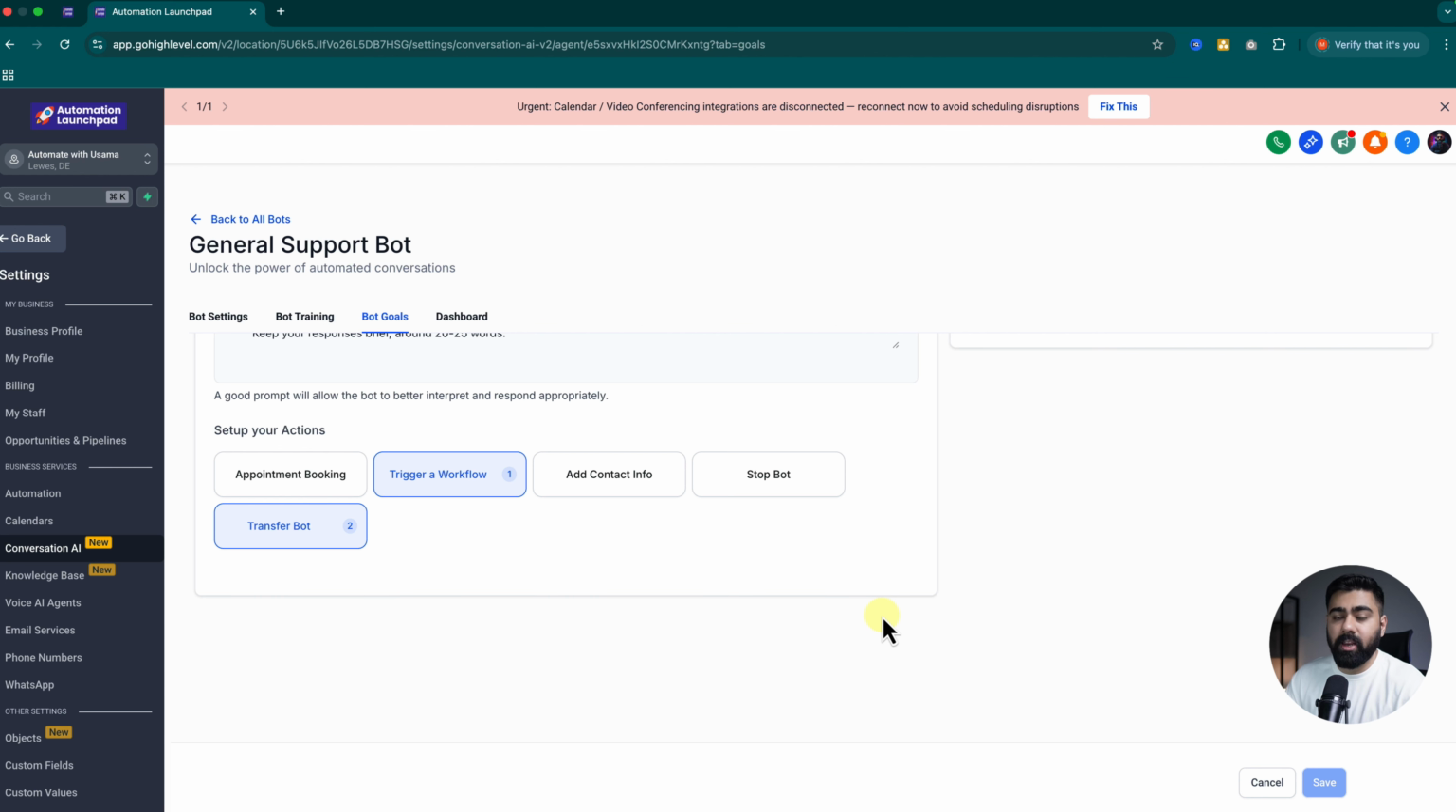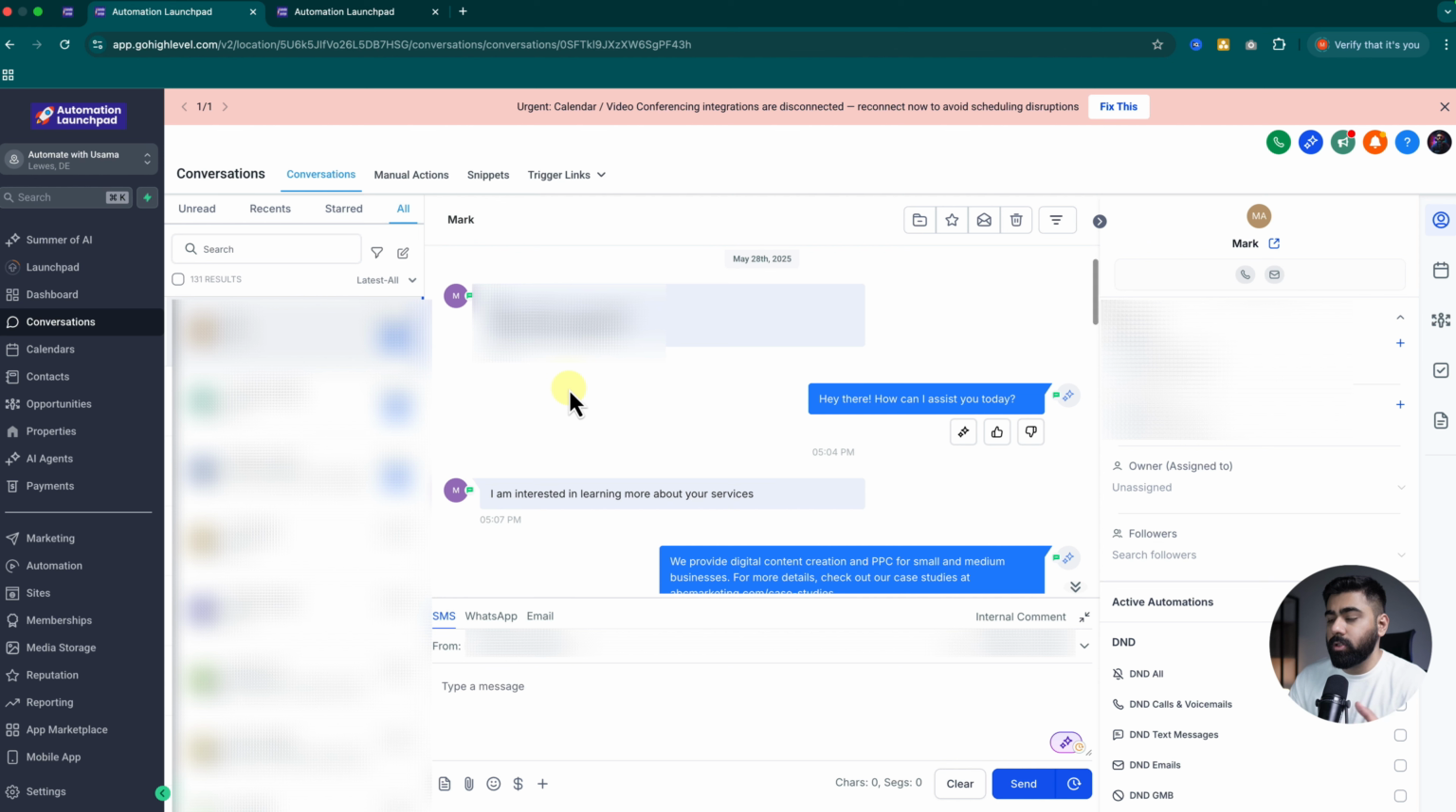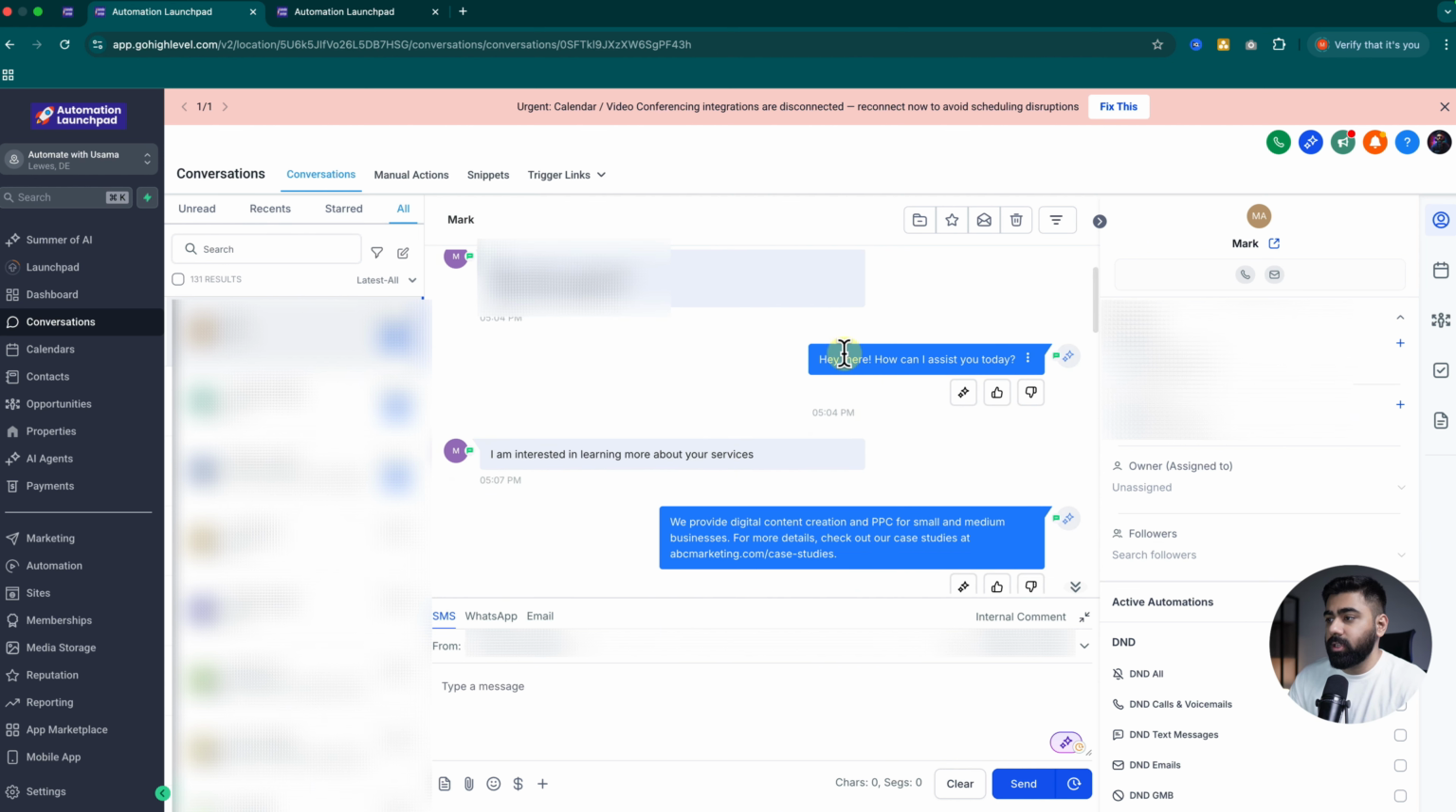And once everything is set up, you can go ahead and start testing this. I will show you a quick preview of what happened when I tested this. So let me pull up a conversation where we can see this in action. All right, so here's a quick conversation based on my testing. So I texted from my number to the number that I have set up for the conversation AI bot on this account. So you can see it responded.